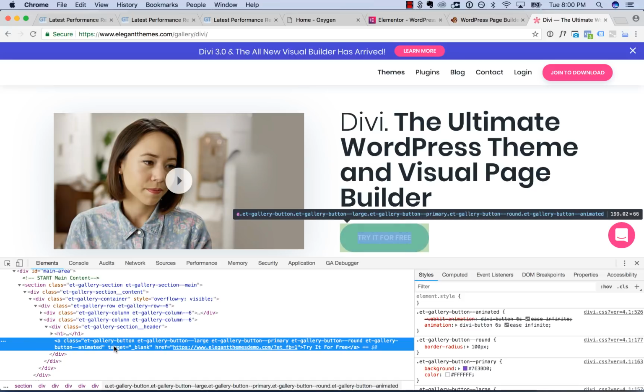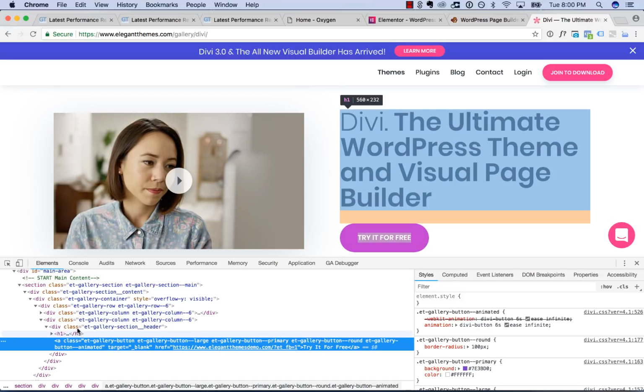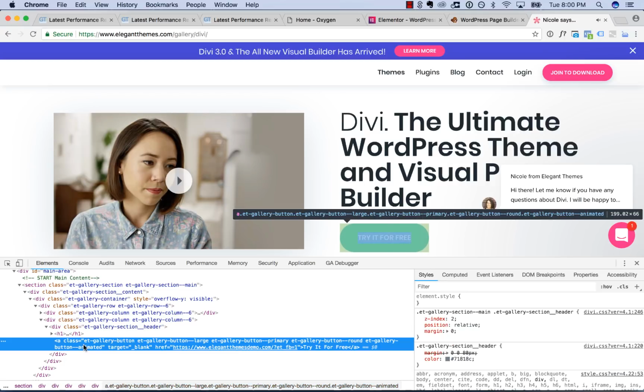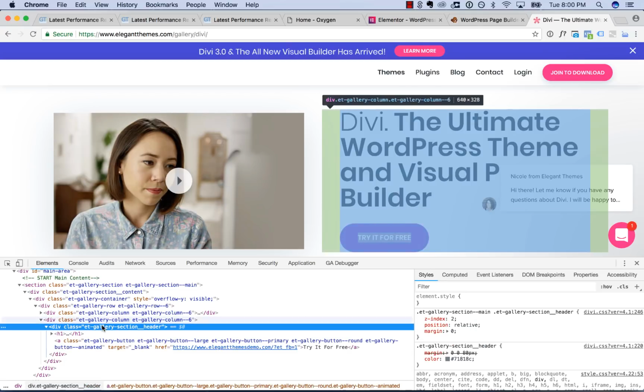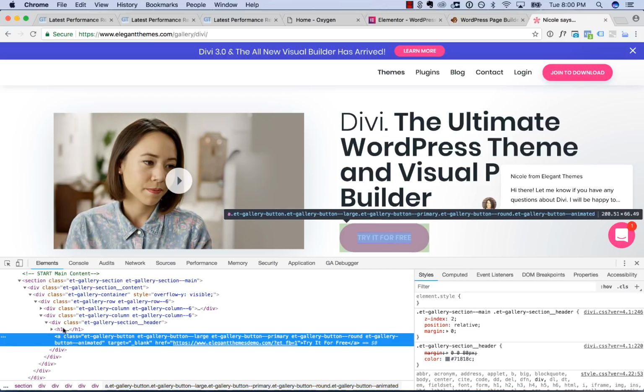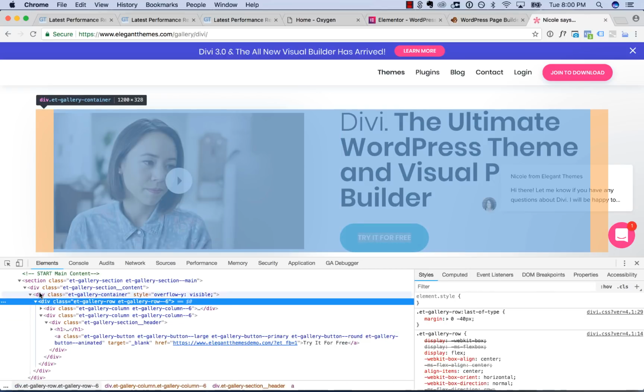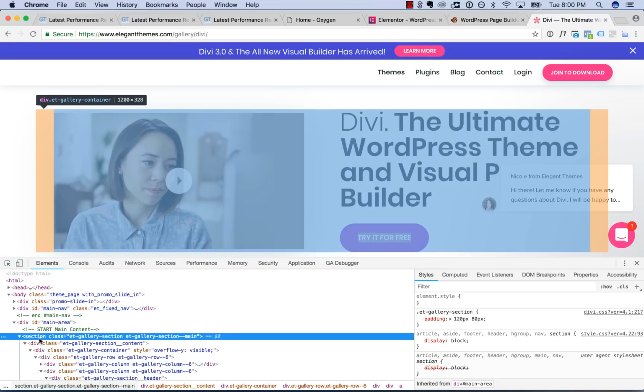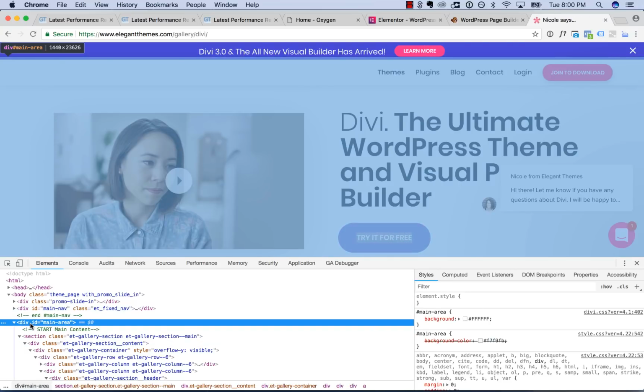Much better for a button with Divi. It's just one tag. But, yeah, this is much better. Much better than Elementor and Beaver with the code. But we still got big time nesting, right? We got 1, 2, 3, 4, 5, 6, 7, 8. 8 levels of nesting.